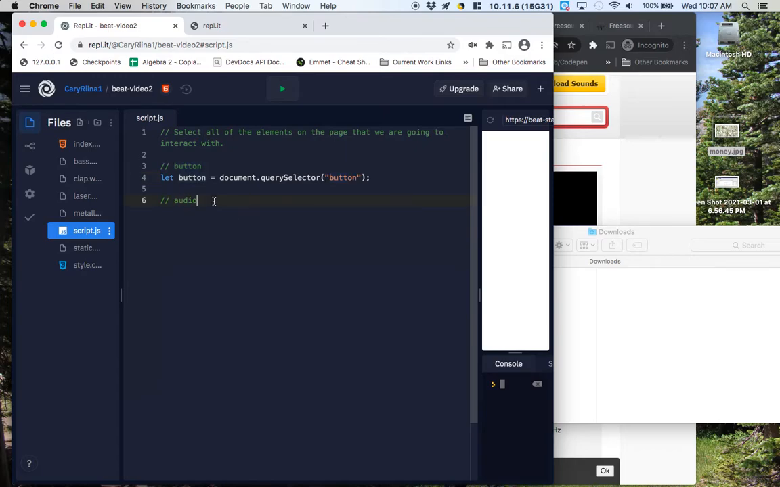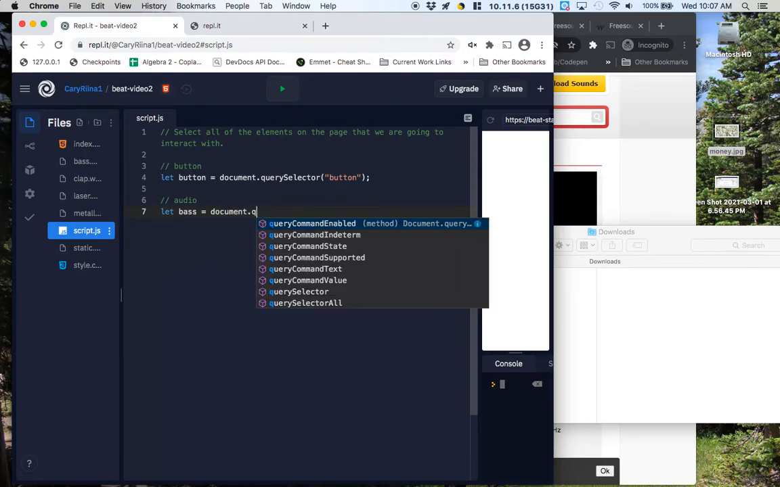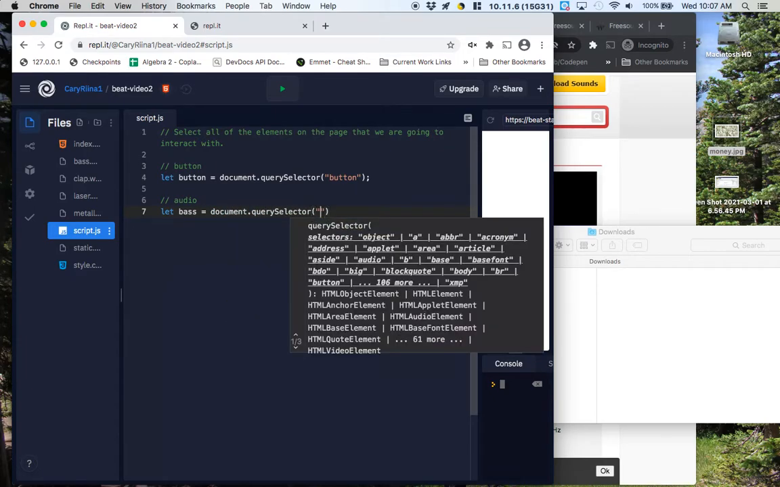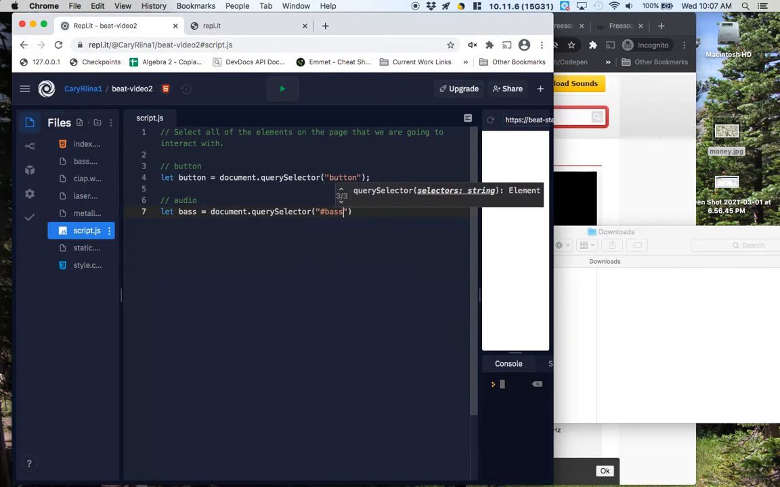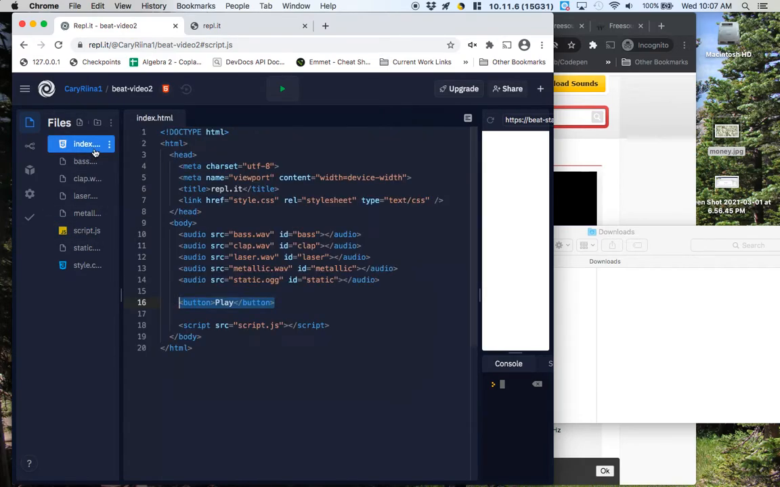For our script.js file here now, to select the audios, we'll do them one at a time. We'll let base equal document.querySelector the base thing, and that was with ID base. So I'm using the hashtag in order to select the element on the page that has an ID of base.